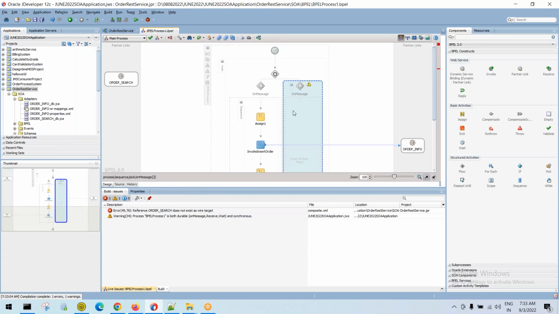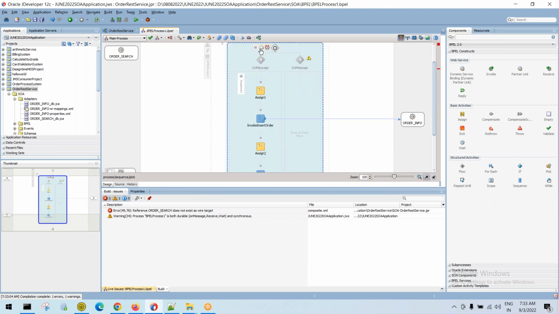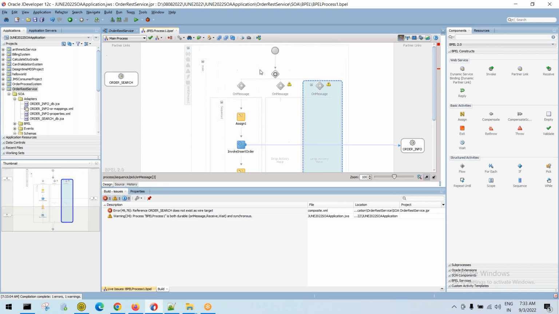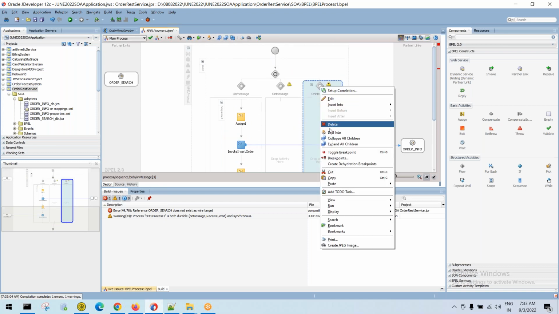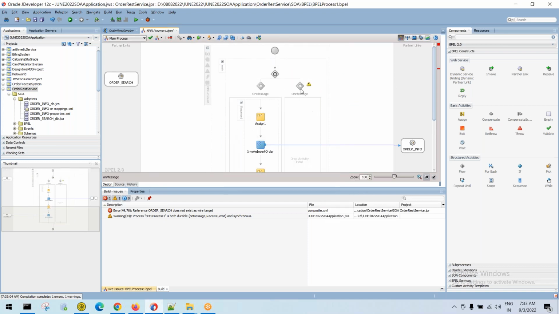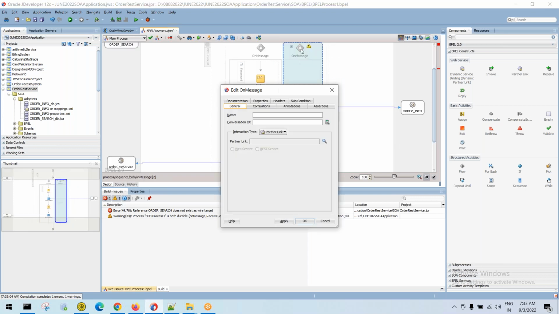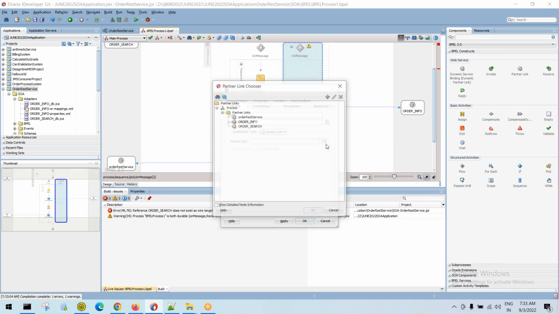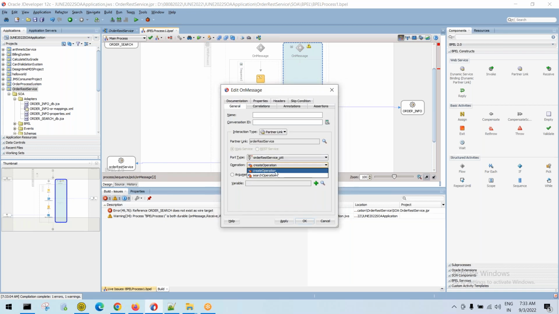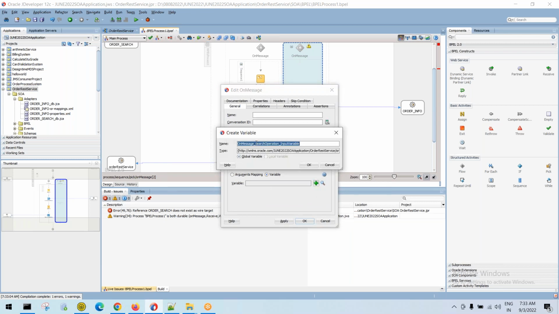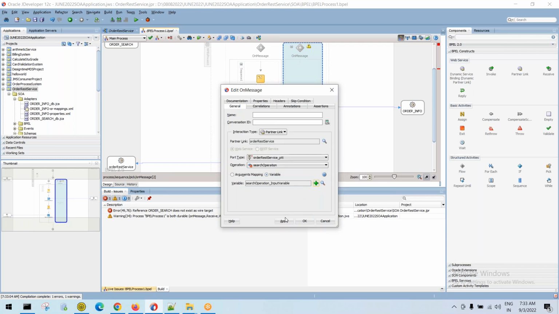Now you can see here you have a new on message branch. I just created a new on message branch by using this icon. If you click this icon, a new on message branch is created. We know this, we used it multiple times. So go to the second on message branch and configure the partner link, order service. Here you need to make sure what operation you are selecting. I want to go with the search operation, and create a variable, search operation input variable. Done.